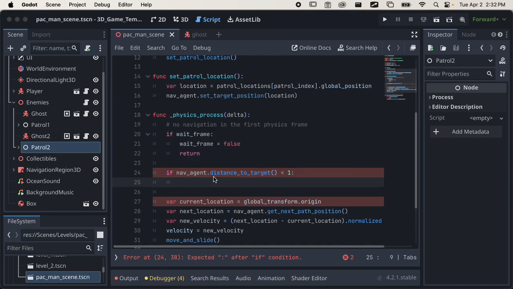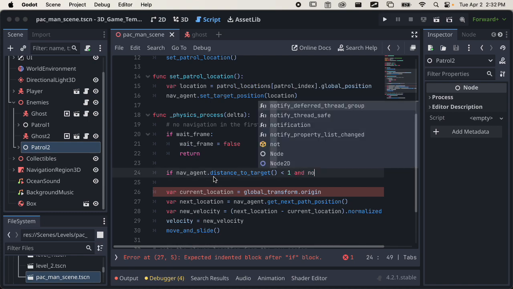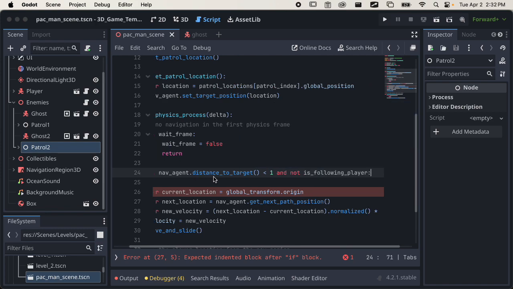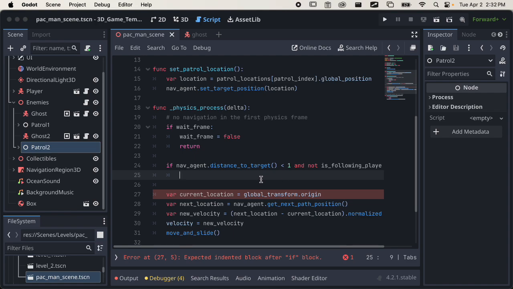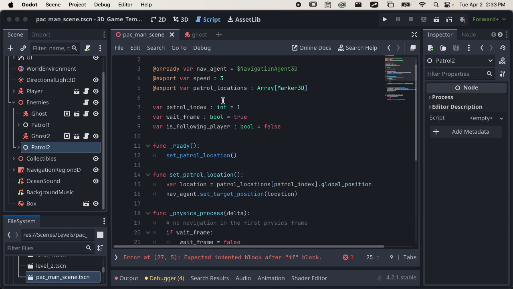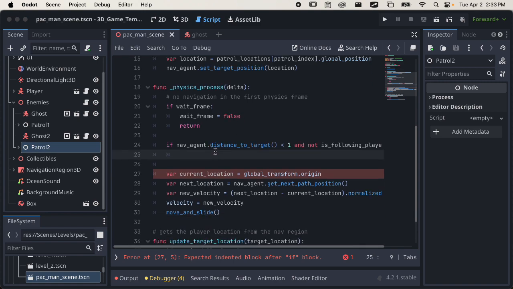1, then, well, actually, we want to be careful because at some point we're going to be chasing the player. So let's say and not is following player. So if we got close to the target, but we're not following the player, then we want to reset our patrol location. So what we're going to do is we're going to increase our patrol index, this number, to the next value. And this is something that you see in programming everywhere. Basically, we're just cycling this number through our list.